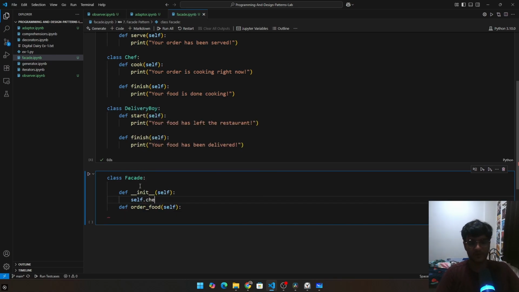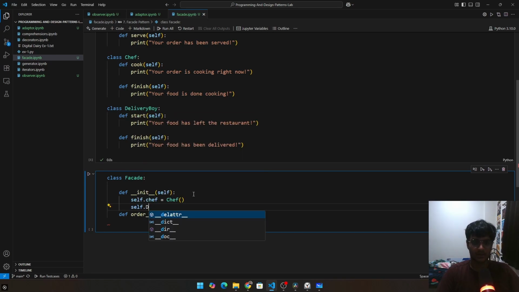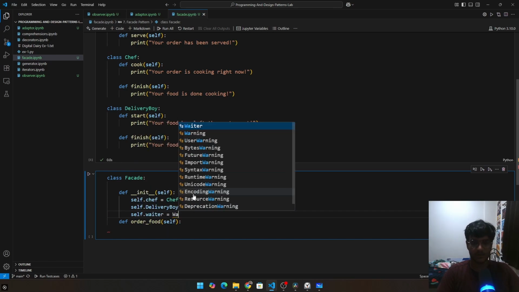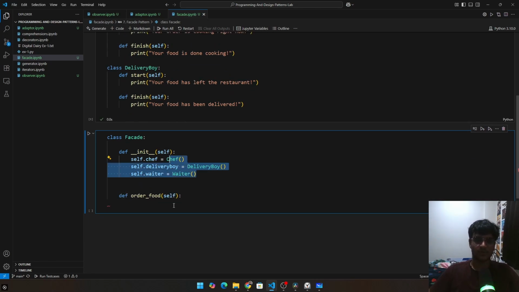So you can do self dot chef is equal to chef, and similarly self dot delivery boy is equal to delivery boy, and then we'll have something for the waiter also. Self dot waiter is equal to waiter. I can actually change this to delivery. Yeah, this works better. Since I'm just doing it here, I'll just refer from here. Definitely you can add all of this in the scope of this function also. That's up to you completely.